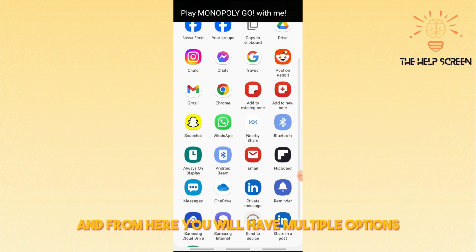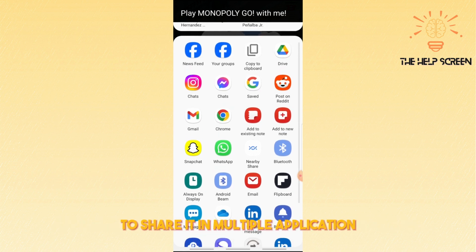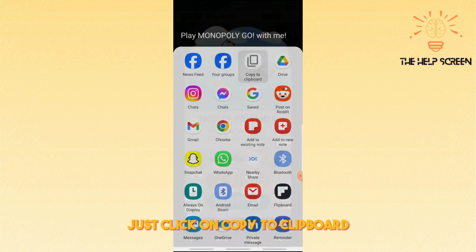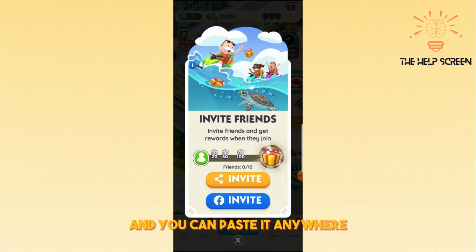And from here, you will have multiple options to share it in multiple application as well. And guys, if you wanna copy the link, just click on copy to clipboard and you can paste it anywhere and send it to your friend.